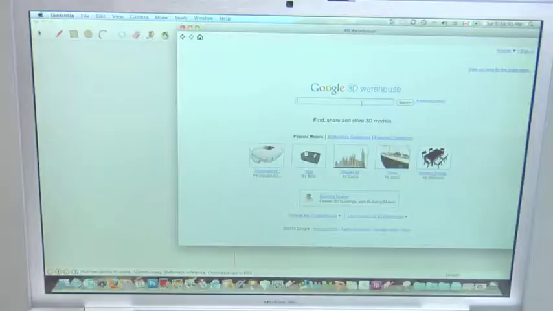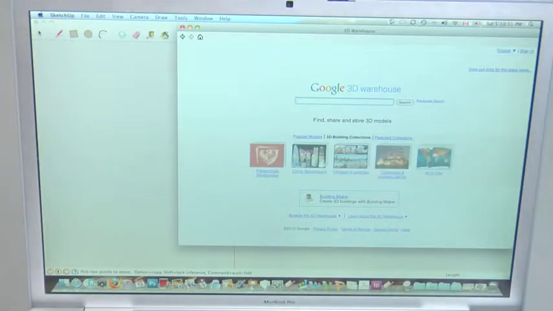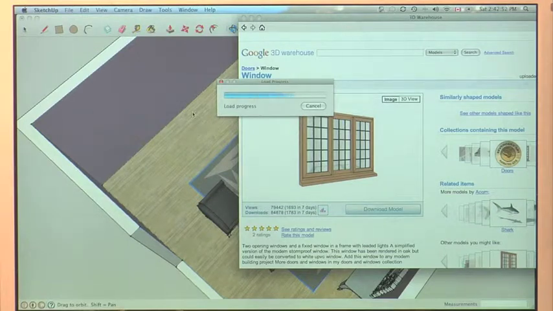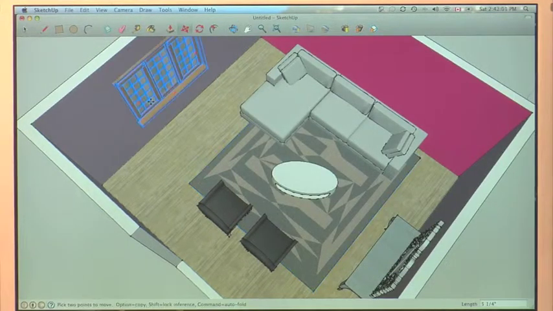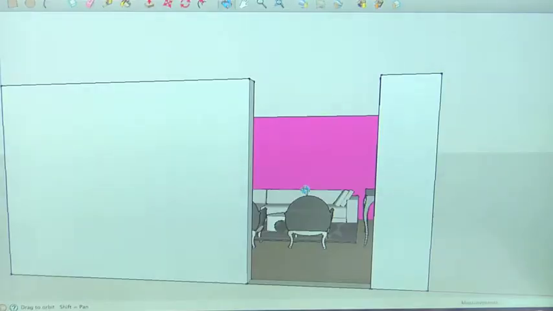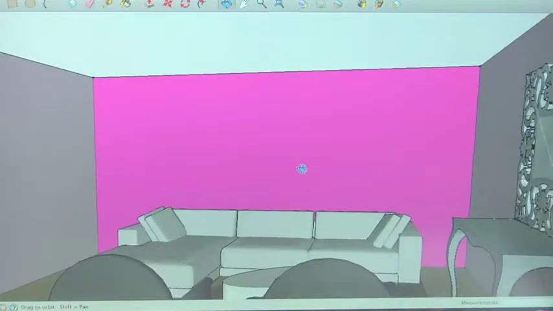I'm going to need a window for this wall. So I'm going to type in window and select the window and place it against the wall. And so there you go. This is something that you can do really quickly.